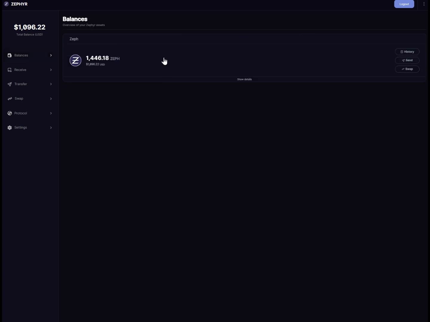Okay, so we can see that the Zeph has made it to my wallet. It's 1,446. There was a 1 Zeph fee that MEXC had, and we can see now it went from pending to 20-minute wait, which is 10 block confirmations, and we can see it just dropped down to 18 minutes. That means another block just went through.